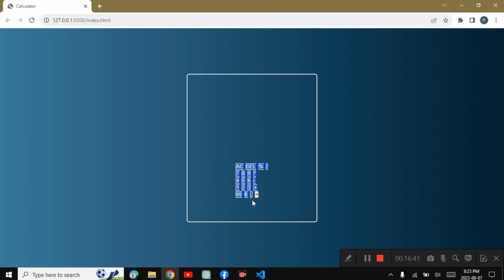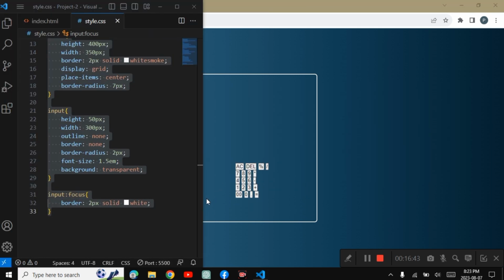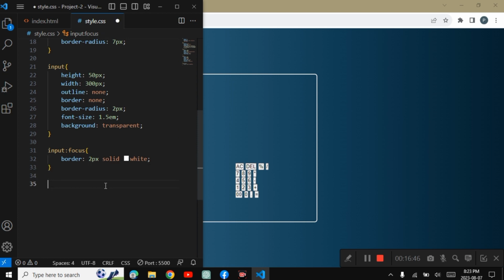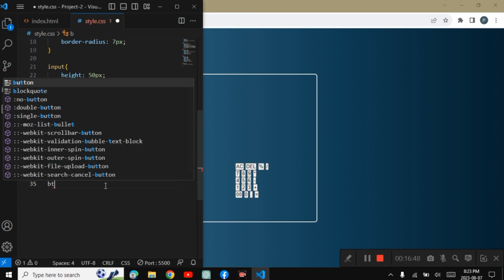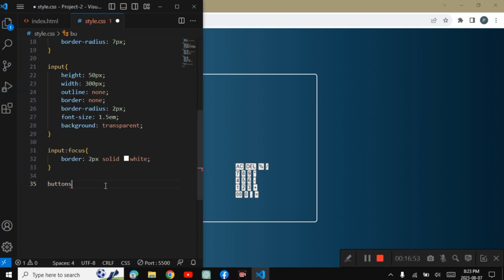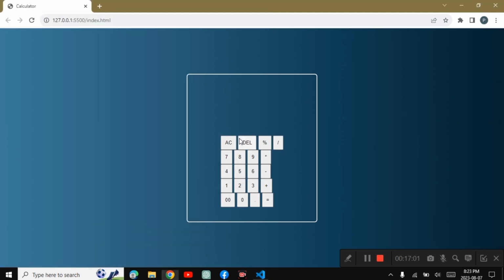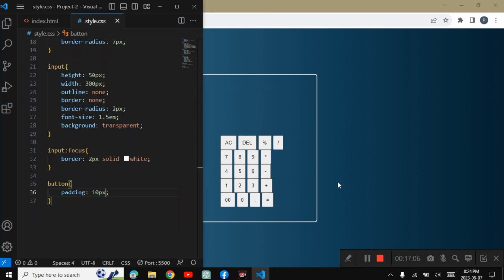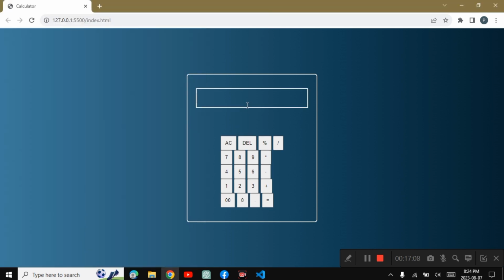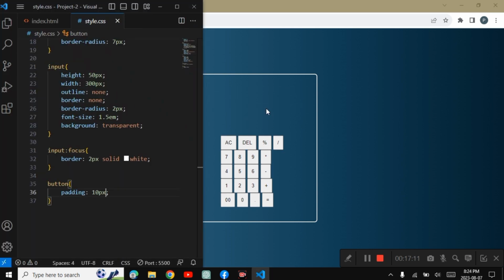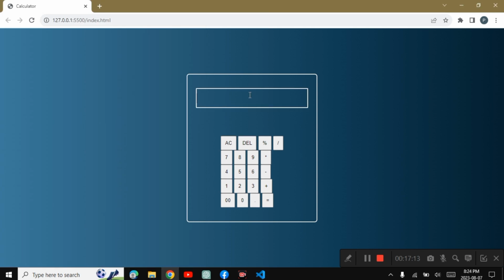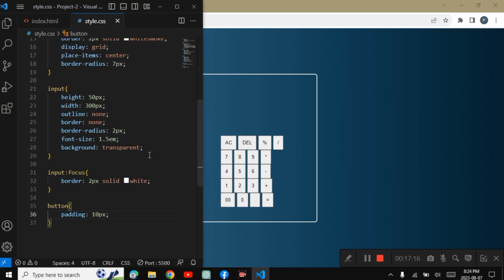Now let's resize these buttons. So in button, I am directly selecting buttons, button, adding 10 pixels. Save. Now let me comment it first because now I don't want to see this, but when our code is finished, then I want to see the output like this. So let's comment it first.